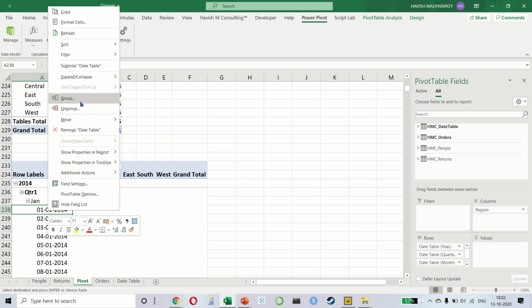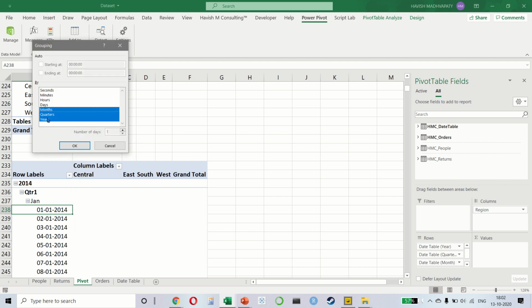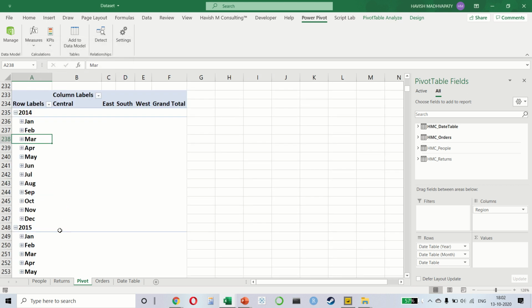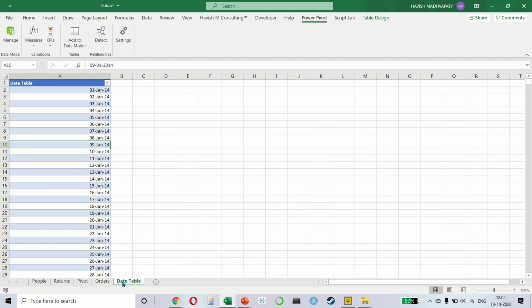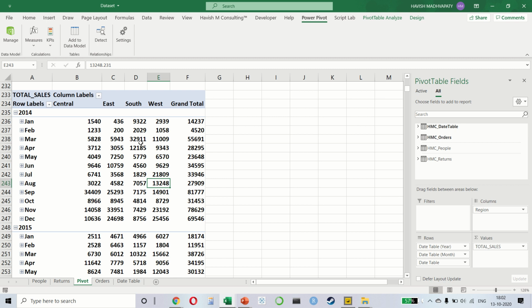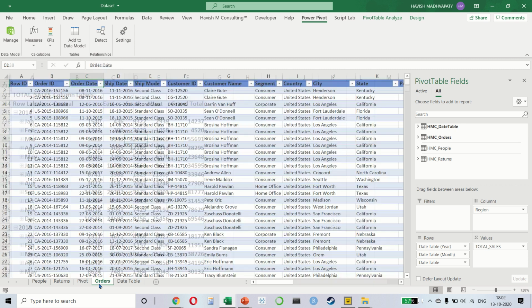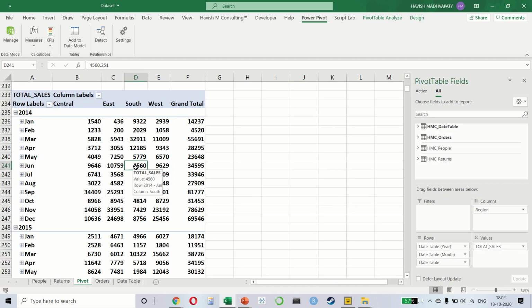I can also right click and group, and if I don't want a level of hierarchy, I can remove it. Let's say I only want to look at the year and the month like this. So it is only showing me the year and the month. And now I can select my total sales value from my orders, and I can see the result like this. So take a moment and think about it. We are using the date from one table, which is the date table, but we are using the sales value from a different table, which is the orders table. And how is everything connected to each other?